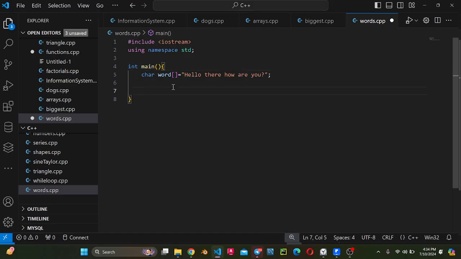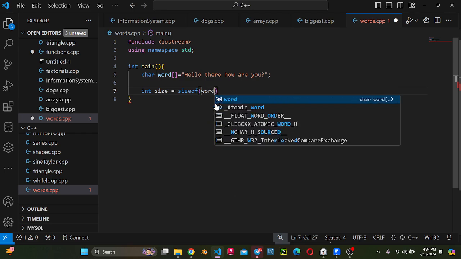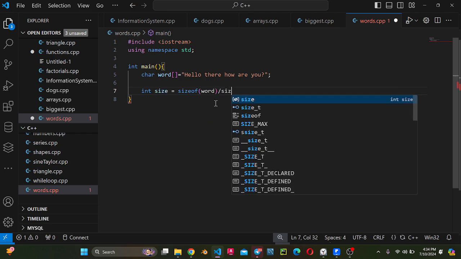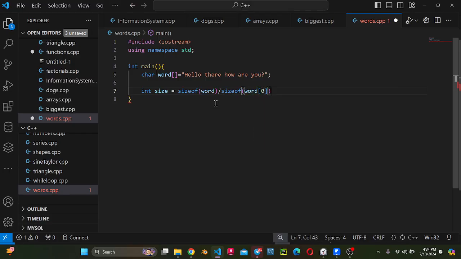Okay, cool. Then you want to know how many elements this has. So int, now remember, here there are both empty spaces and characters. So we want to count the number of empty spaces and the number of characters. So we're going to use a loop for that. So say int size is going to be equal to the size of the whole word array divided by the size of the array at only one index, index 0. That's going to give me the number of elements in the array.